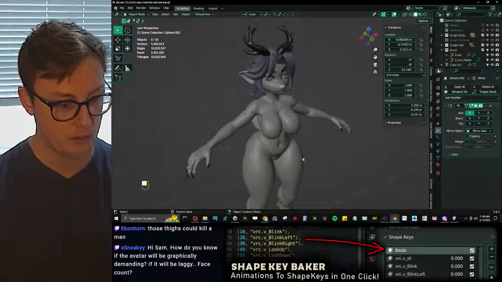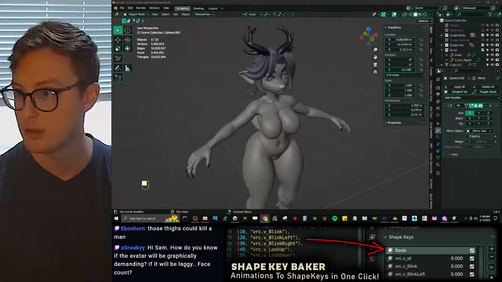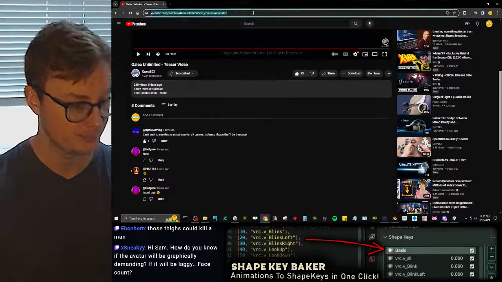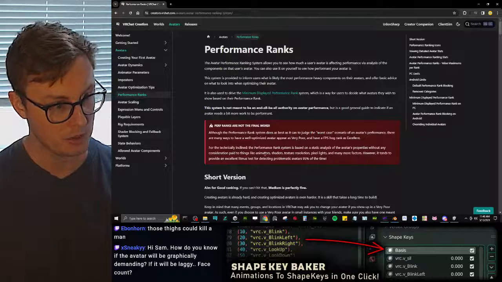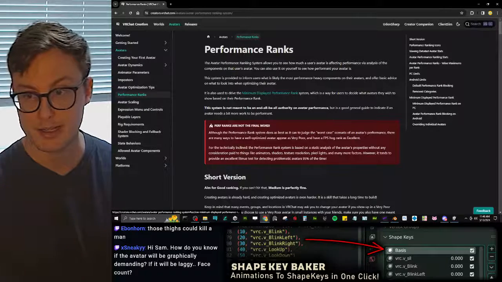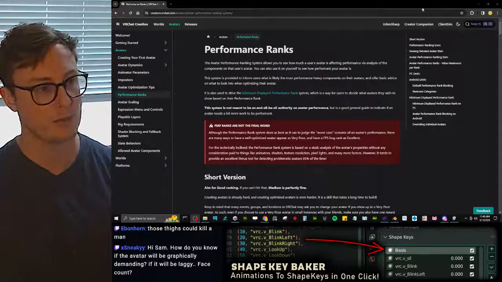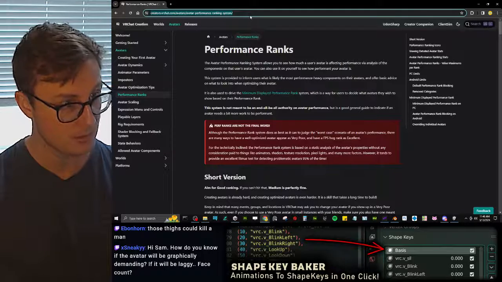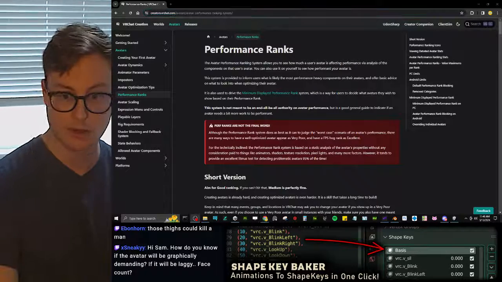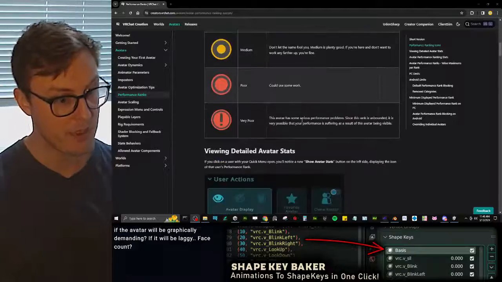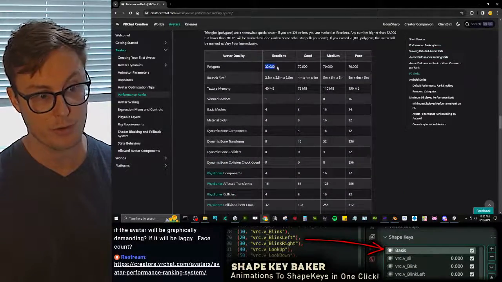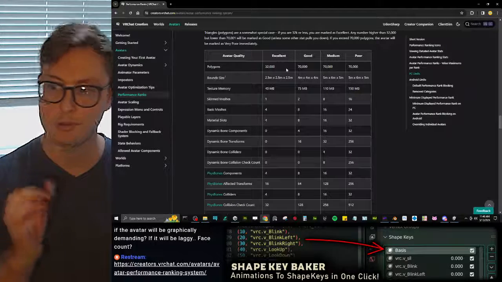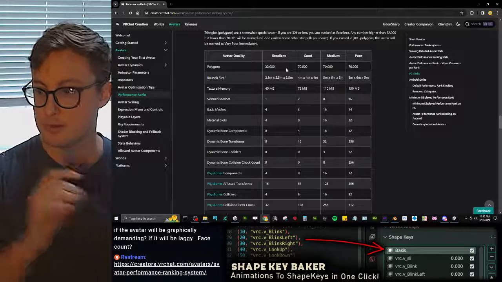So if you go to VRChat, they have documentation here that gives you a good idea of what to shoot for when it comes to performance. I'll copy this and paste that in chat right there. They have a section right here that goes over the polygon count, which is slightly different from the face count.